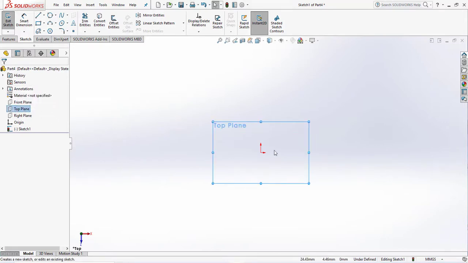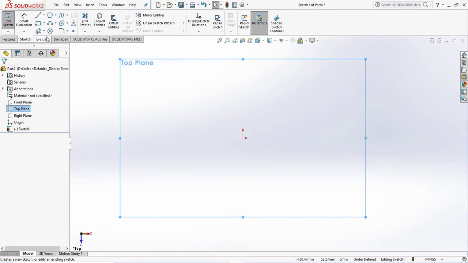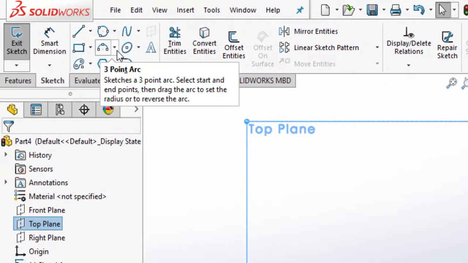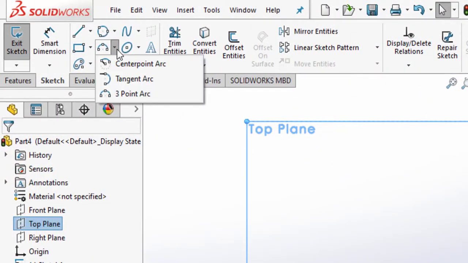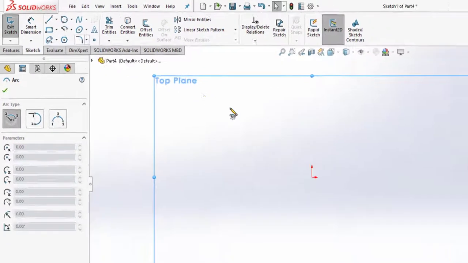This is our plane. First I will take my arc command. There is an arc command. There are three arc commands: center point, tangent and 3 point.